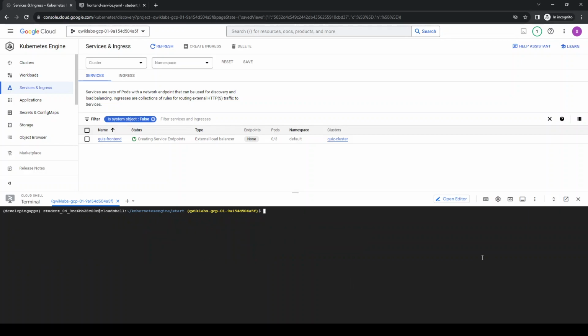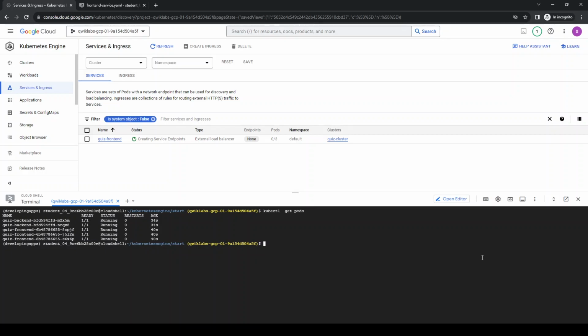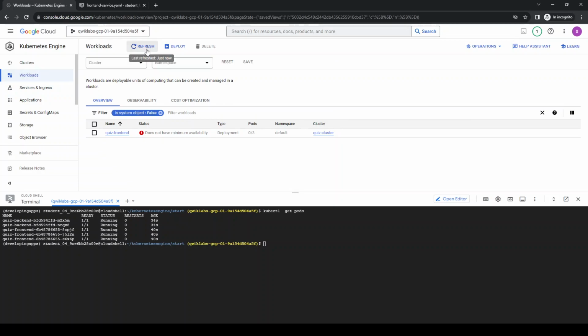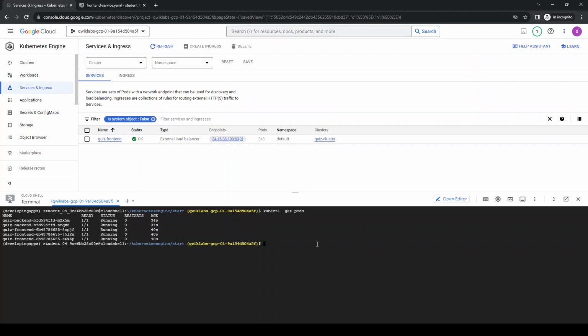Once that is done, kubectl. It says up and running. You see there's a cache. kubectl get services. There's the load balancer here, 34.16.38.190, 192.